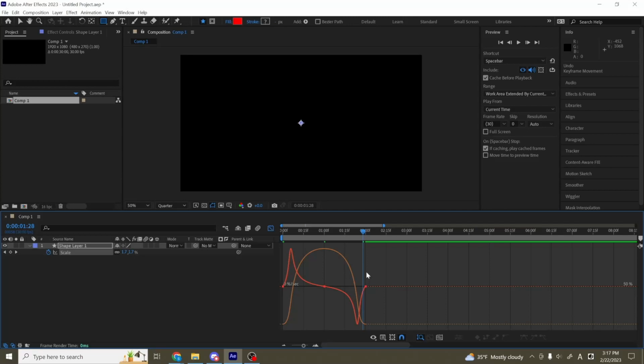Personally, when I keyframe, I like to work with a combination of both the value graph and the speed graph, and I recommend messing around with both of them in your own time to see how they affect motion and to find a workflow that you feel comfortable with. So now I end up with this sort of animation.